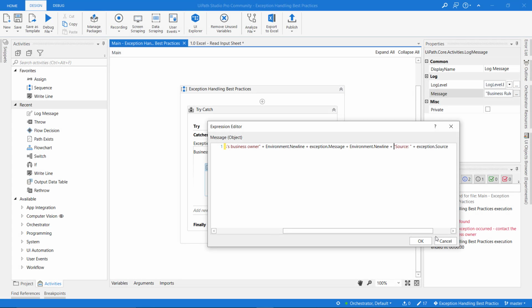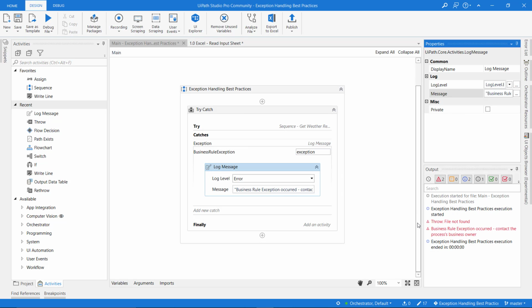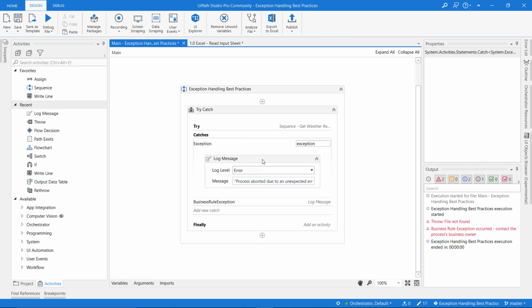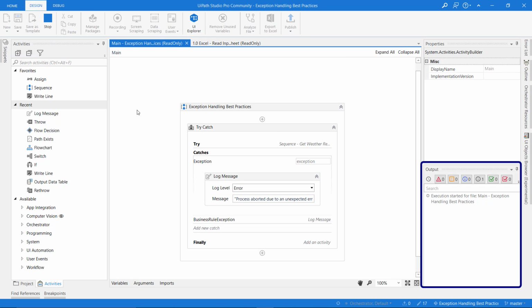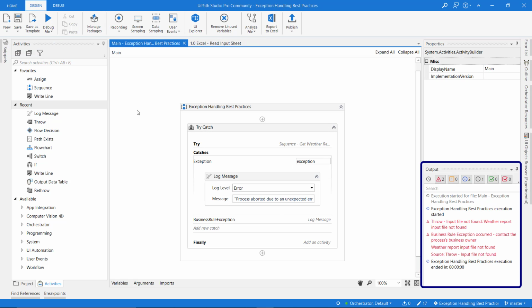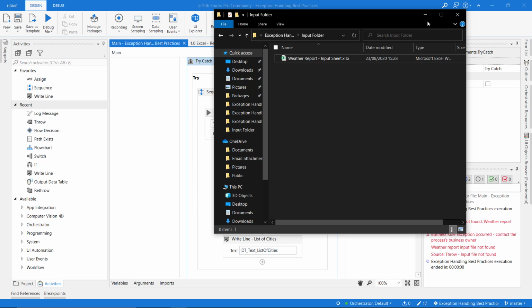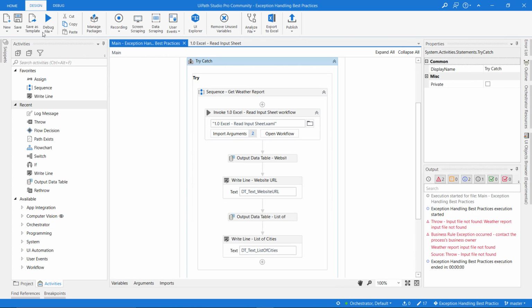You can see here that I've already appended the exception message as well as the exception source and separated them by new line characters. I'm going to do the same thing in the exception block for my application exceptions. When I now run this process, it's crystal clear to me what the problem is. I can also immediately notify the business owner to restore the input file to the correct location. Once the input file has been restored, let us run this workflow once again.